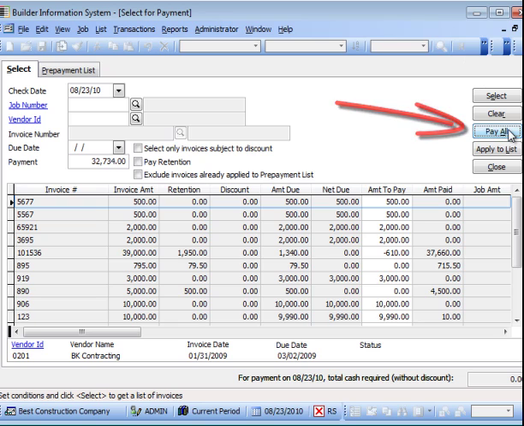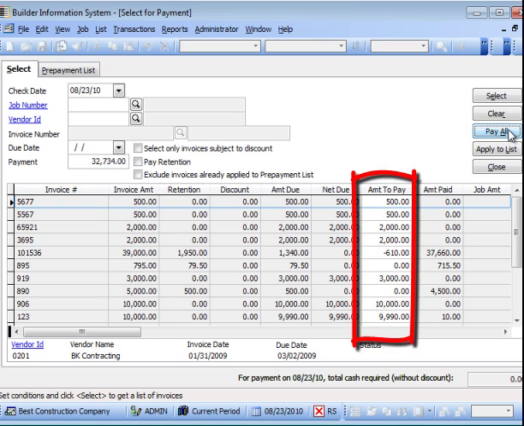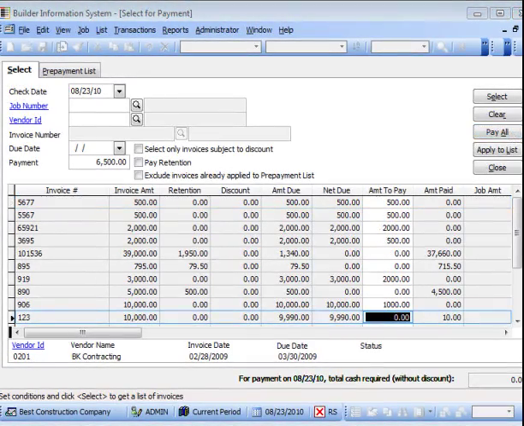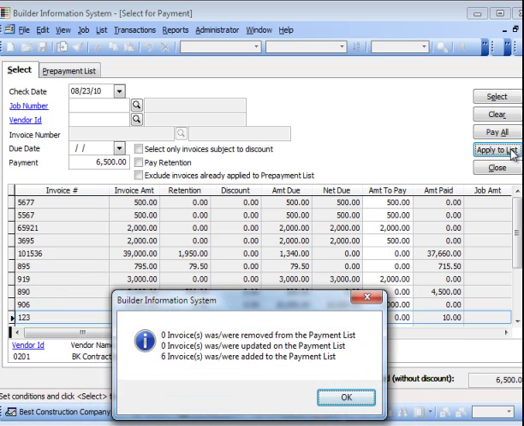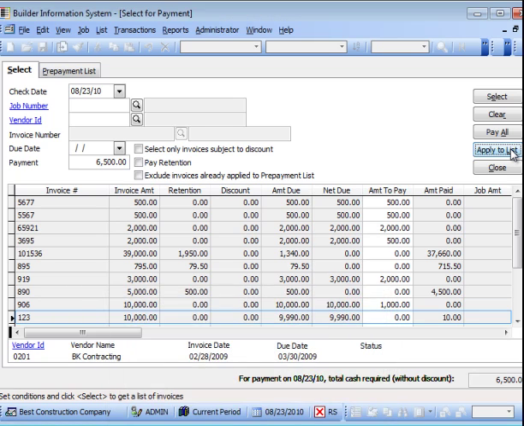Note, the Pay All option provides all the invoices on the Select screen with the full open amount in the amount to pay, excluding retention if retention is being held back. Once the amounts to pay are to your satisfaction, press Apply to List. A prompt will appear asking, do you want to apply the selected invoices to the prepayment list? Press OK. A second prompt will confirm the number of invoices added, modified, or removed from the prepayment list.